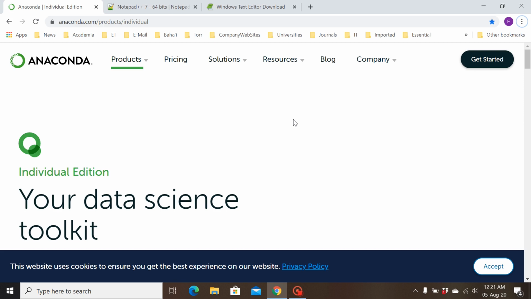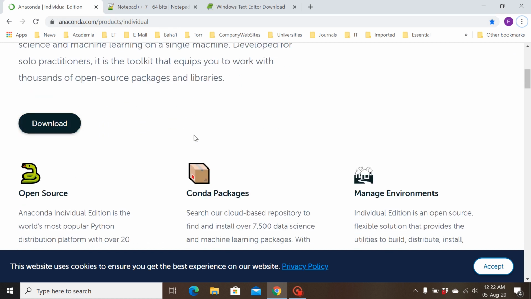Hi students, I'm going to teach you how to install Anaconda for Windows since many of you have emailed me about it. The process is very simple. You have to go to the website for Anaconda and look for the download button, which is right over here.